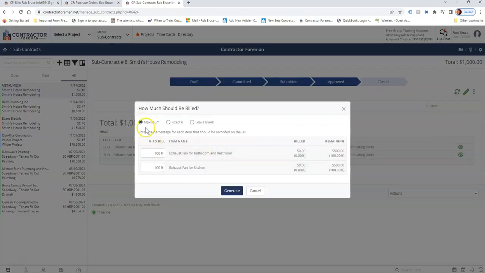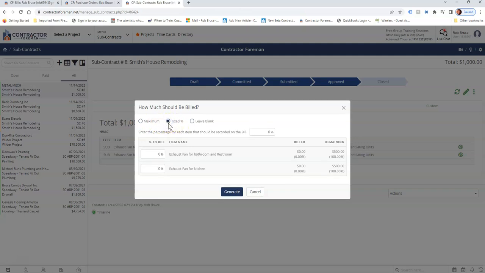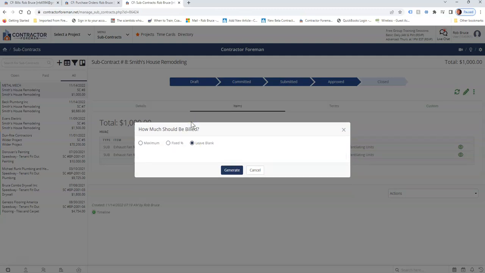And again, how much am I going to pay him? Am I going to pay him a maximum amount? Am I going to pay him a fixed percentage? For now, I can either type in here or I can just say, hey, on all those line items, I'm just going to pay him, say, 50%. Now I'll put 50 down there, or I'm just going to leave it blank.